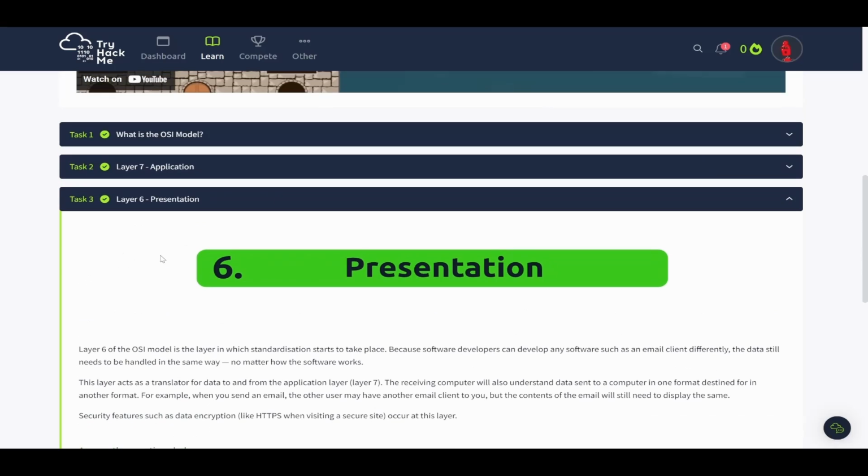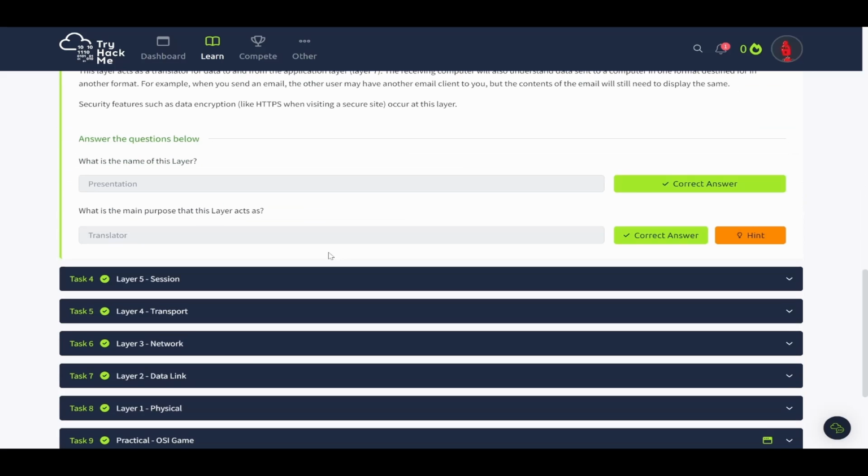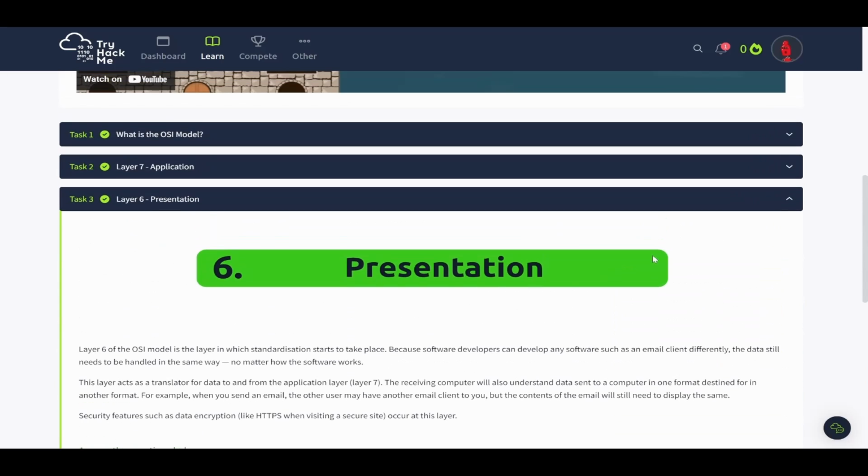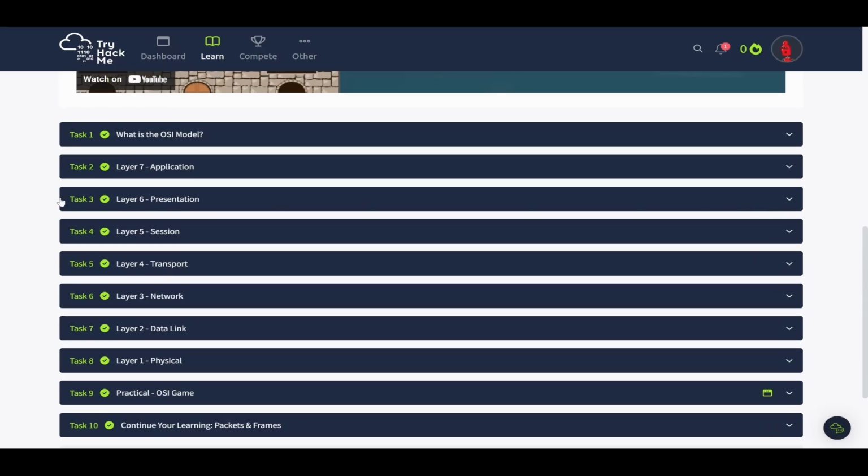So think of translator when you think of layer 6. We could go into more detail about layer 6, but it's not super important for this room. If you want to know more about it, you can Google it. There's lots of good examples about what layer 6 does and how it works. So go through. I almost forgot. Answer the questions at the bottom. Presentation layer, the main purpose, it acts as the translator. Answer those, and then you're done with task 3.